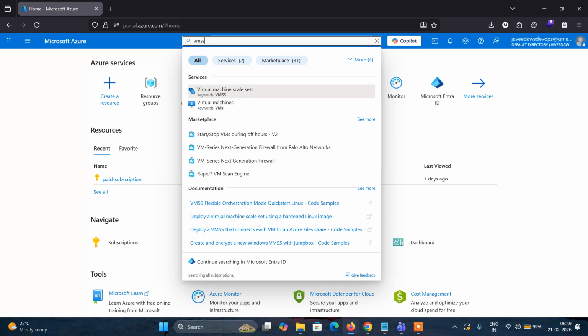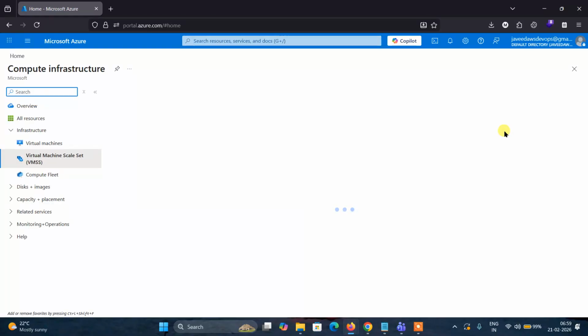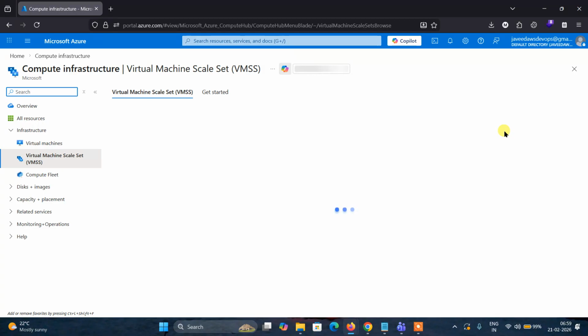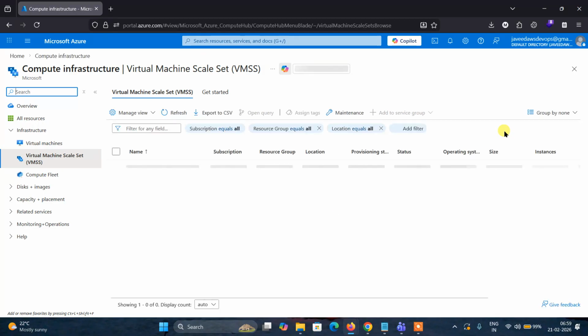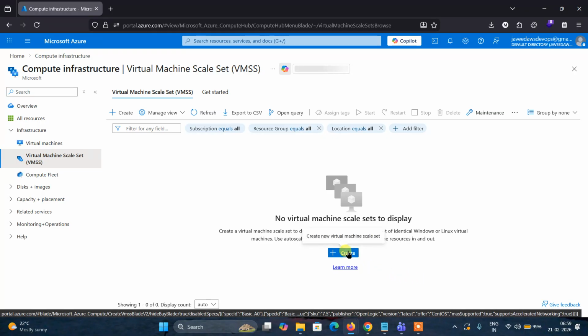First go to the search, then type VMSS. Here click on create to create a VMSS.